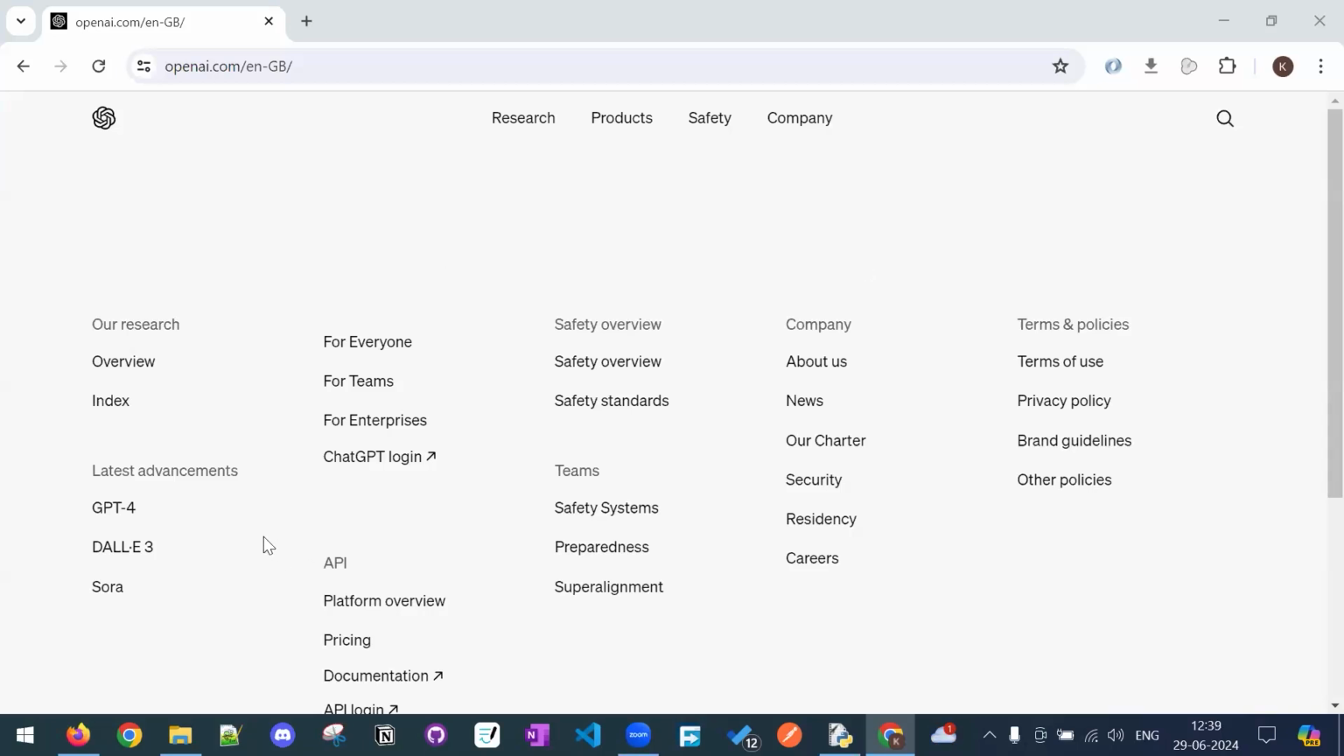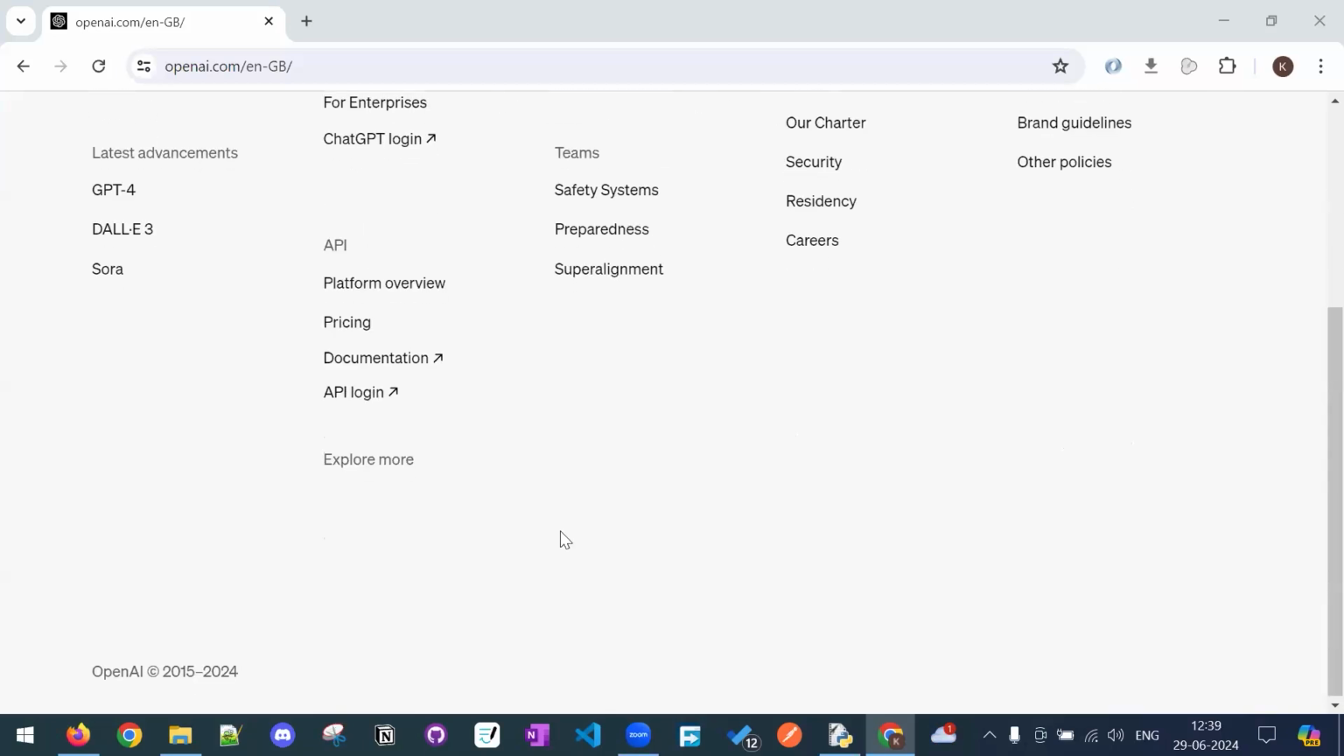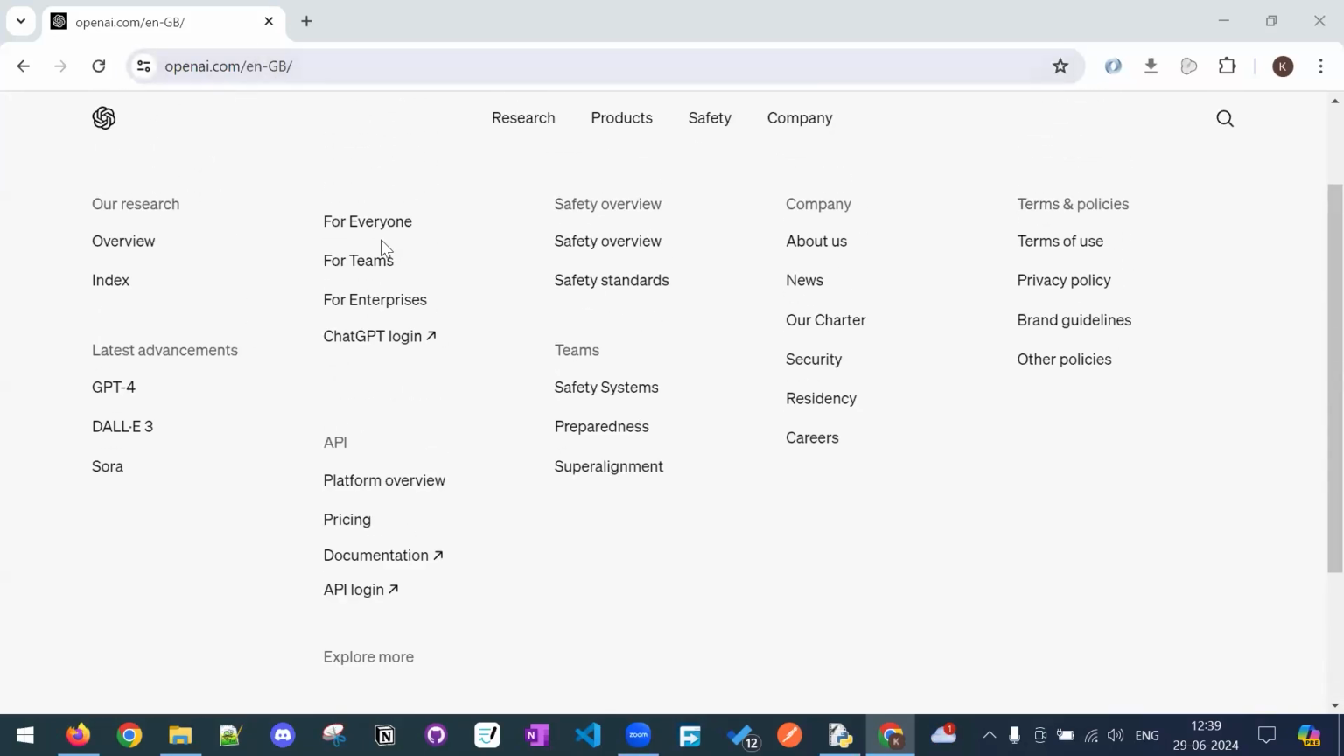All right. Now, what do you see here? Let me not worry about opening this website. There must be a glitch or something on their end. But at least as of now, do you see their latest advancements? They are talking about something called GPT-4, DALL-E 3, Sora. What are all these three things, their latest advancements? These are the names of generative AI models they have created.